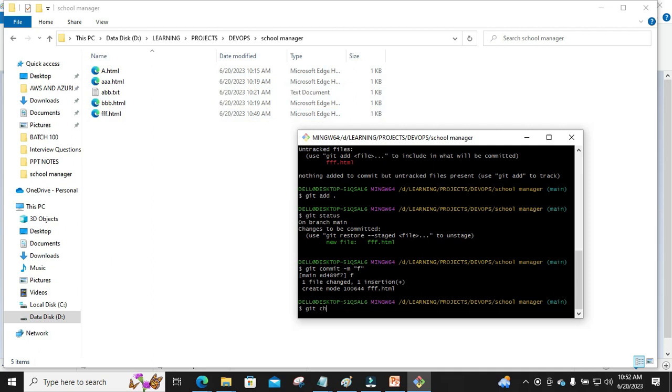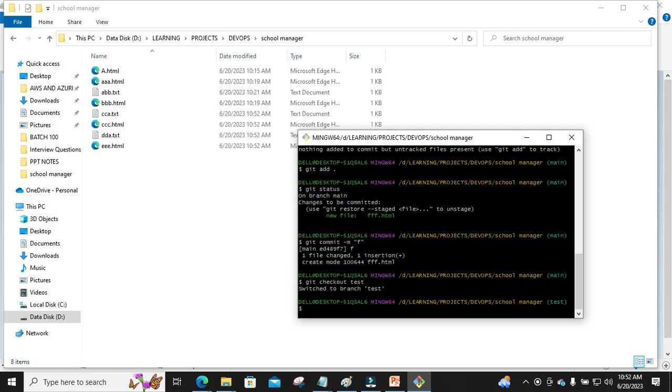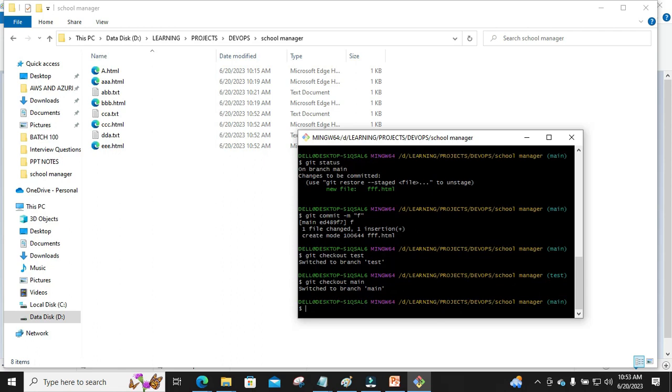Git checkout test. Do you see what happened? When I moved over to test, files that are in test now show themselves. Files that are in test now showed themselves, right? And then when I move over to main, git checkout main, you see only files that now are in main branch are showing.